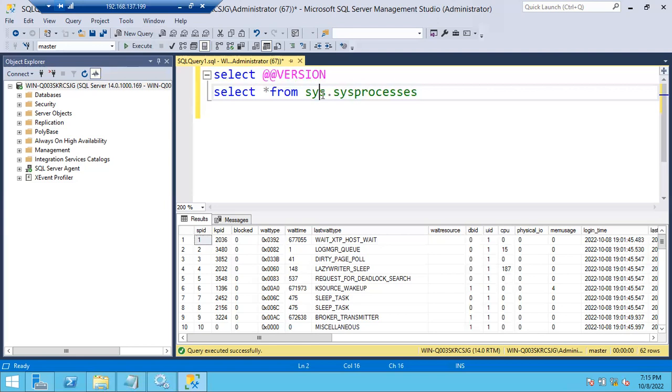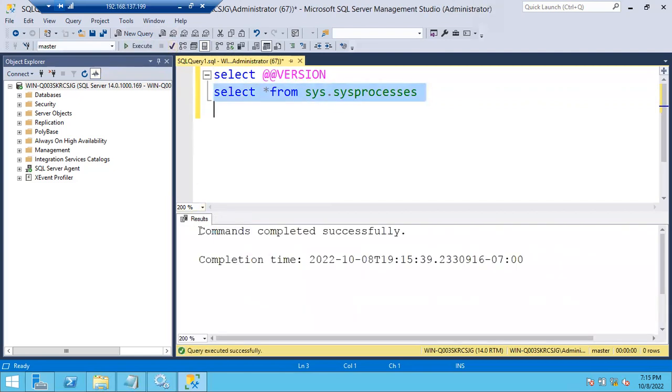Okay, then this is how generally we'll write the queries. It's very important, guys. Before executing, if I want to check whether this query is correct or wrong, I can use this parse button. This is called the parse button. The tick mark is there, right? If you click parse and there are no errors, it will show you command completed successfully. Command completed successfully means there are no errors.